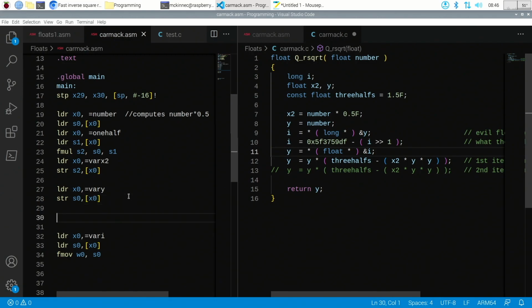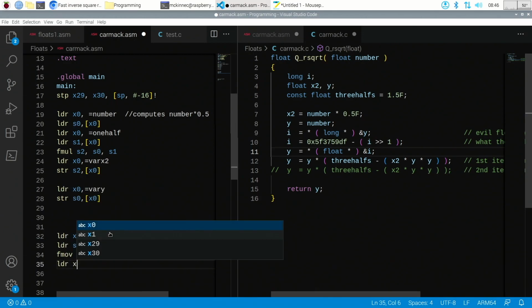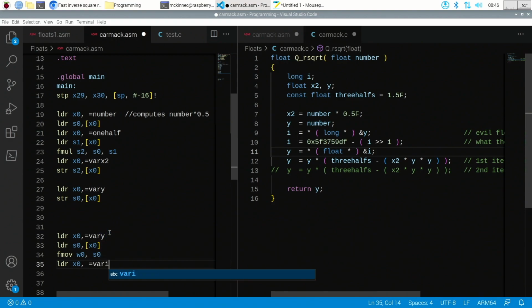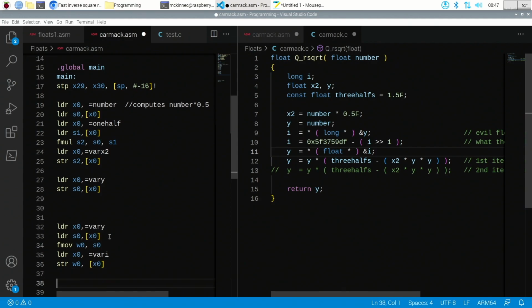And then, oh, I see. I just forgot this. Okay, this should be var y. I just didn't finish. Let me load register x0 with the address of var I and store w0, no, w0 to the thing pointed to by x0. Okay, so here, right, I did a computation to compute I. I need to store that out to memory.